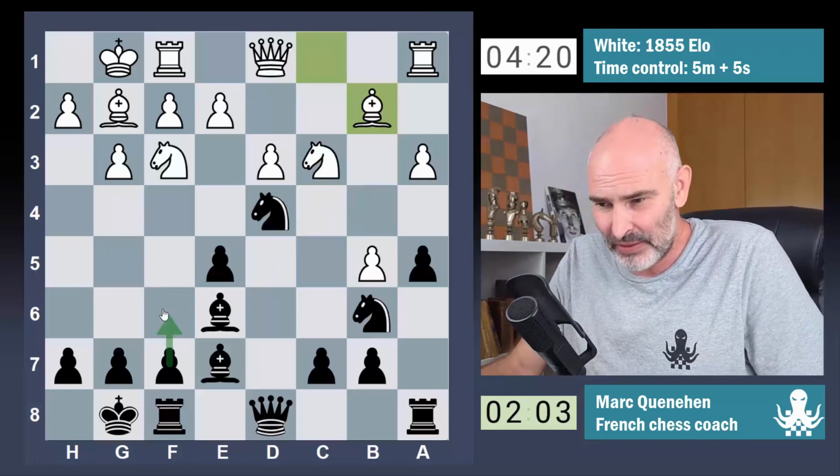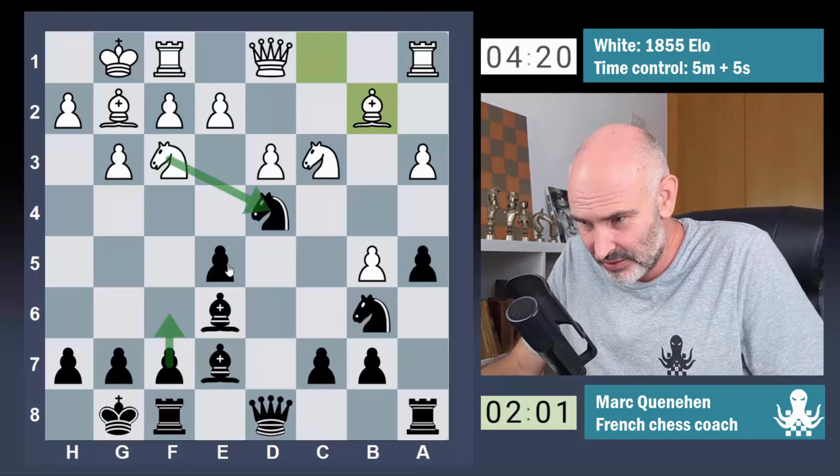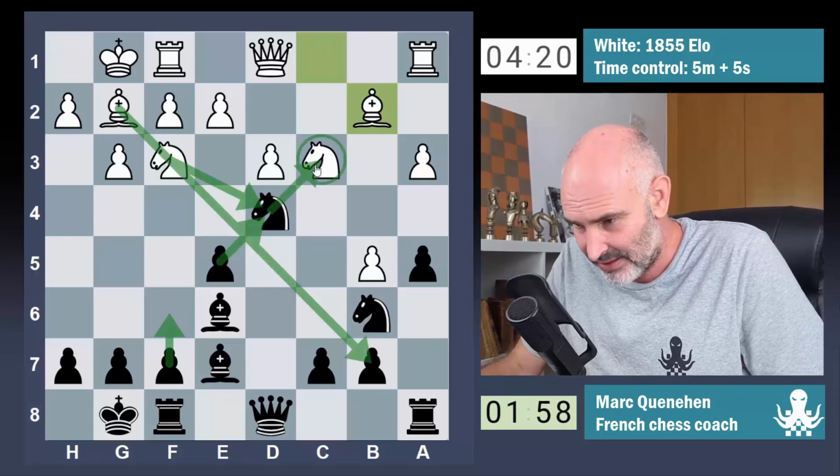If I defend on e5 with f6, he can also exchange and the bishop will attack b7. But still, my pawn is attacking his knight anyway.